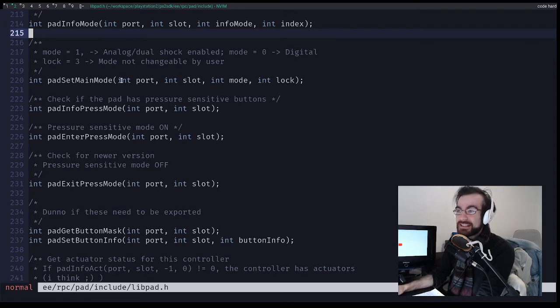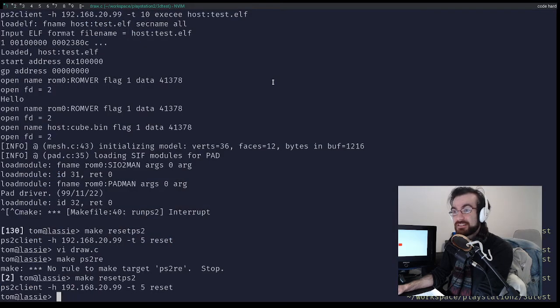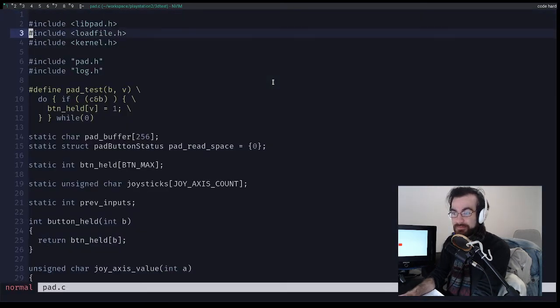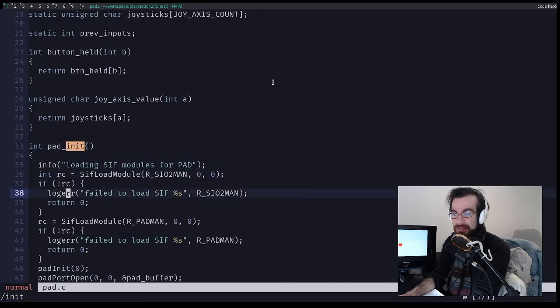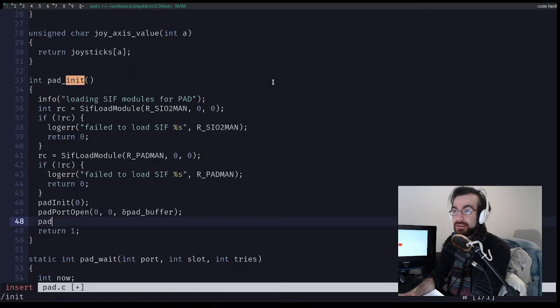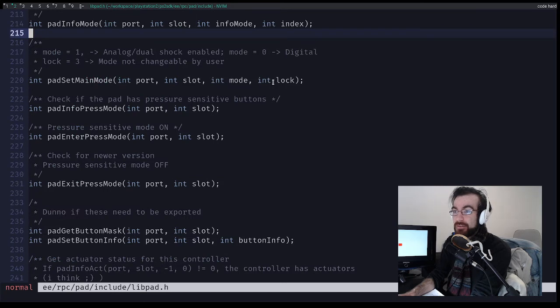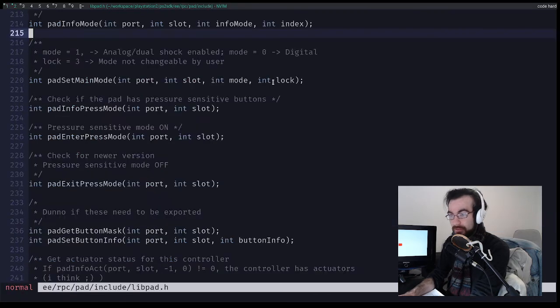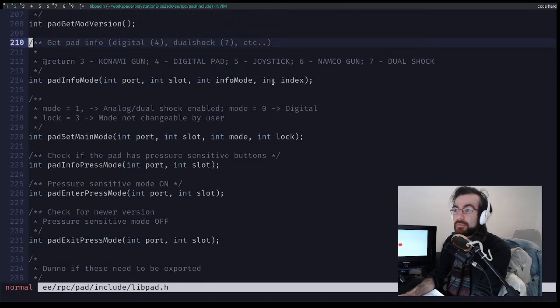Okay, here we go. Pad set main mode. Mode 1. And we can lock it so the user can't change it. Nice. Okay, so if we go into, actually, we can go into pad.c. We have a pad init. Pad port open. Let's do this. Pad info mode. We're going to say 00. Hold on. Pad set main mode. I'm reading the wrong comment. Notepad.